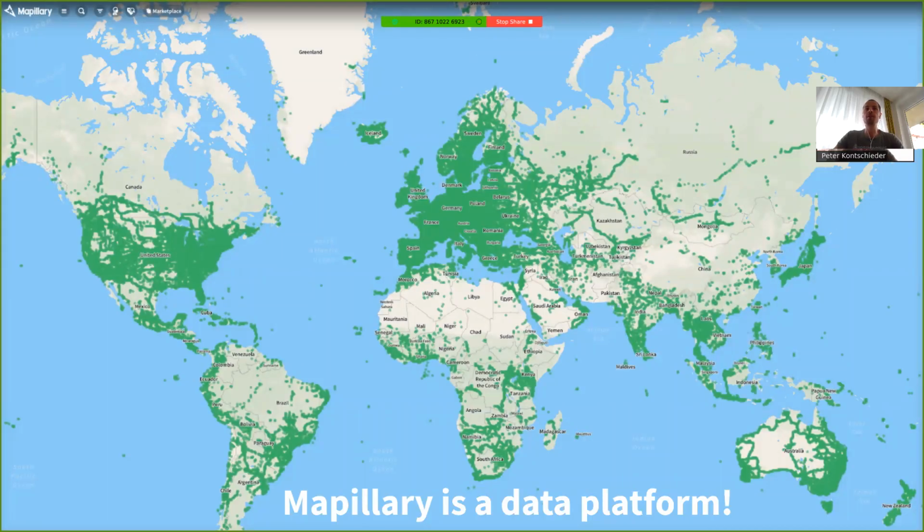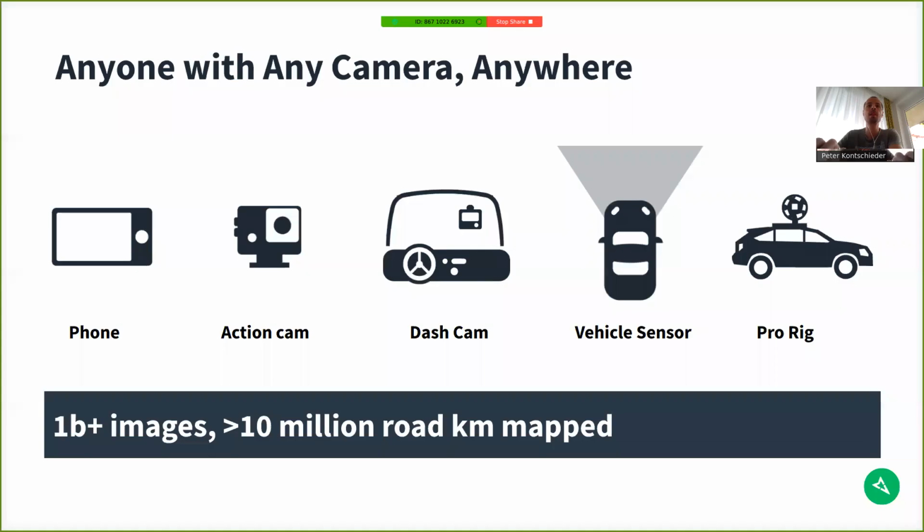So this is a view of the coverage where we have imagery on the global scale. And clearly, Mapillary is a data platform. So every green dot that you see here has some form of imagery on our platform available. Now that data can actually be contributed very easily by everyone. Actually, anyone with a camera and a GPS track is able to provide imagery to our platform.